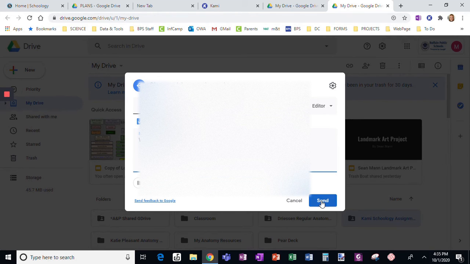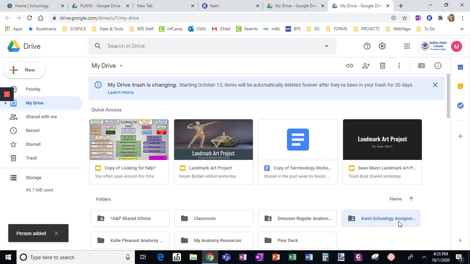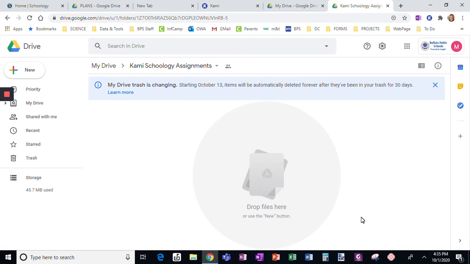All right, and I'm going to click send. Again, any fellow teacher that you need to have access to this folder, you're going to have to share it with them. Otherwise, they won't be able to see the student assignments. Okay, so that's going to be important. You want them to be able to see it.